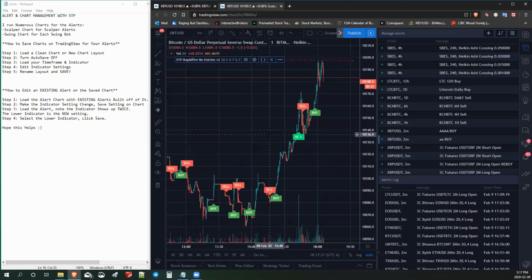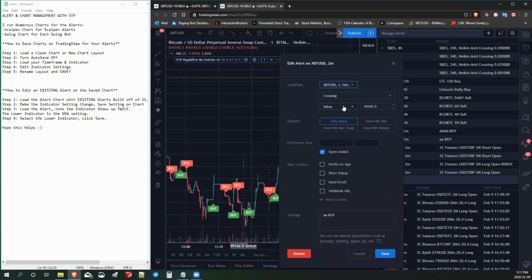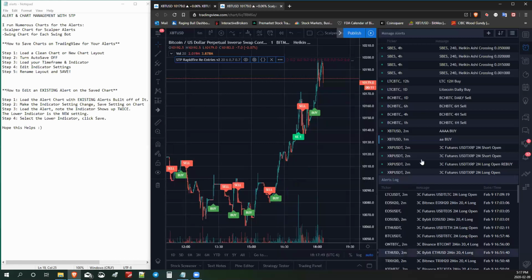Load the 1 minute. You'd obviously have to tweak the signal settings for it. But you could load the 1 minute, go to that alert, and change it to the 1 minute, and you could just go crossing, you know, 1,000 or something. You don't want to trigger that alert, so you want to set it to a value that's lower than the current price. I could just click save.